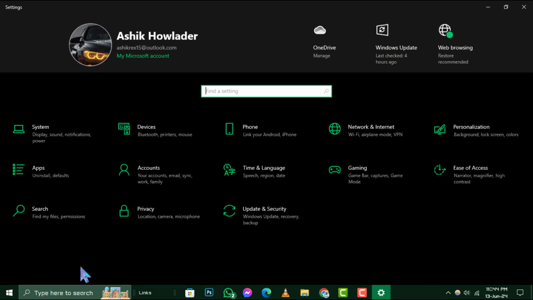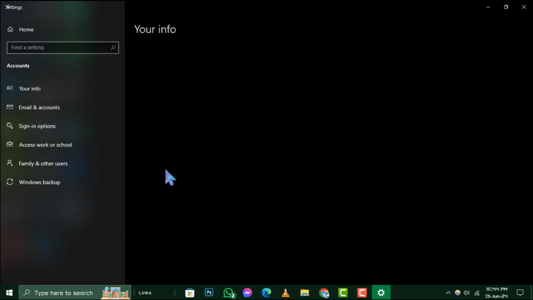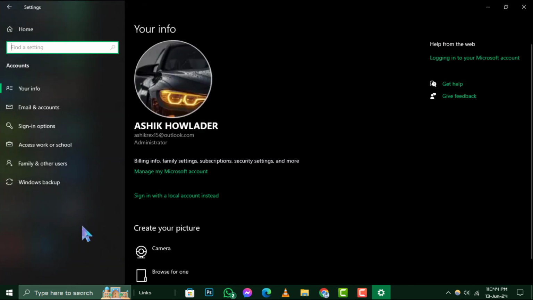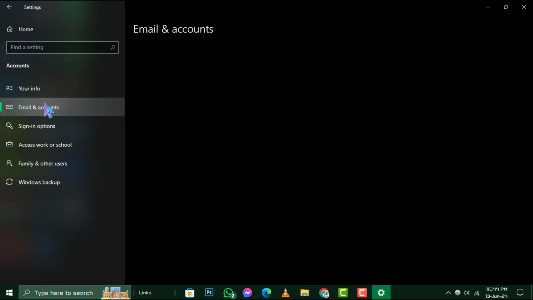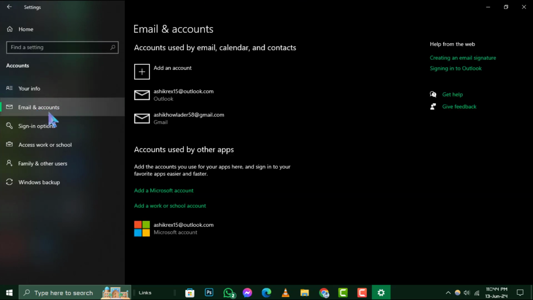Step 2. In the Settings window, you'll find various options. Click on Accounts to access all settings related to account management on your device. Step 3. On the left-hand side, you'll see a sidebar with different sections. Select Email and Accounts to continue.